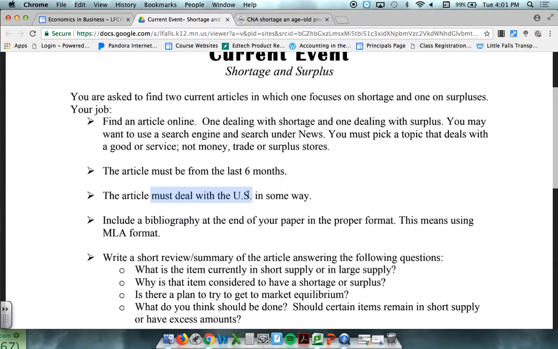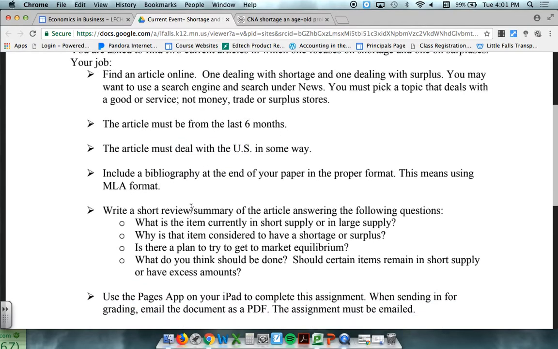It does not mean that a shortage of a component made for computers that's made in Japan cannot be used. If it's a computer chip that is used in computers that we use here in the United States, you're more than welcome to use that. But you need to make that connection to the United States. Okay, include a bibliography as well.